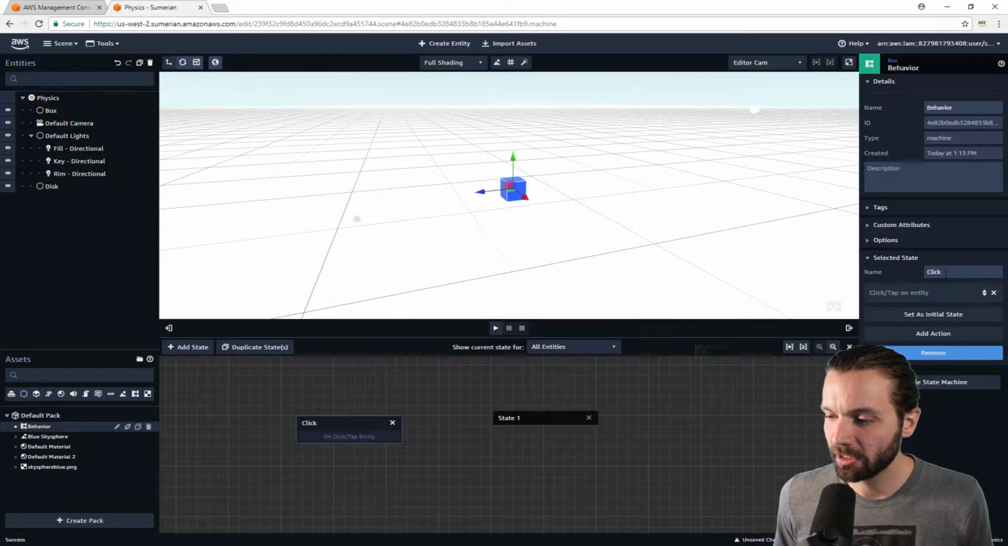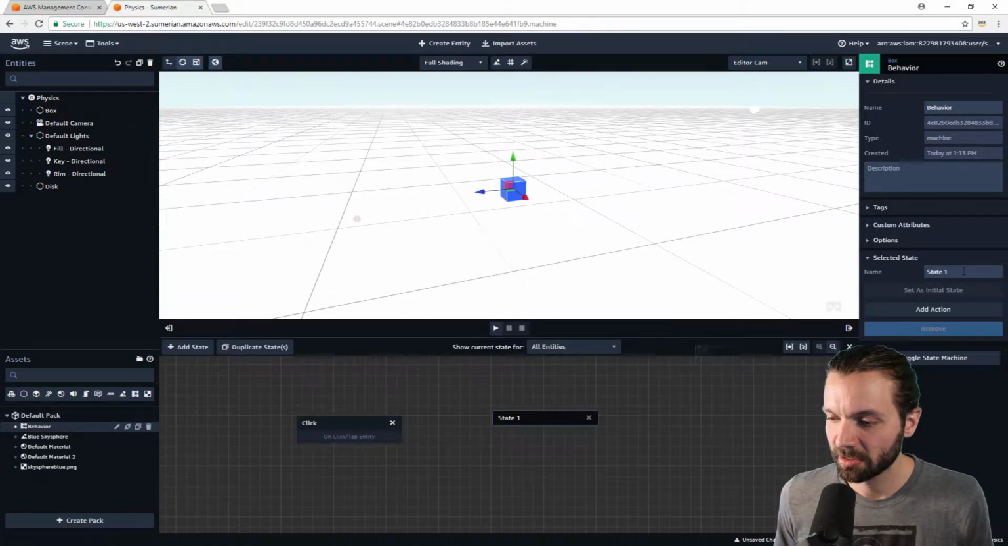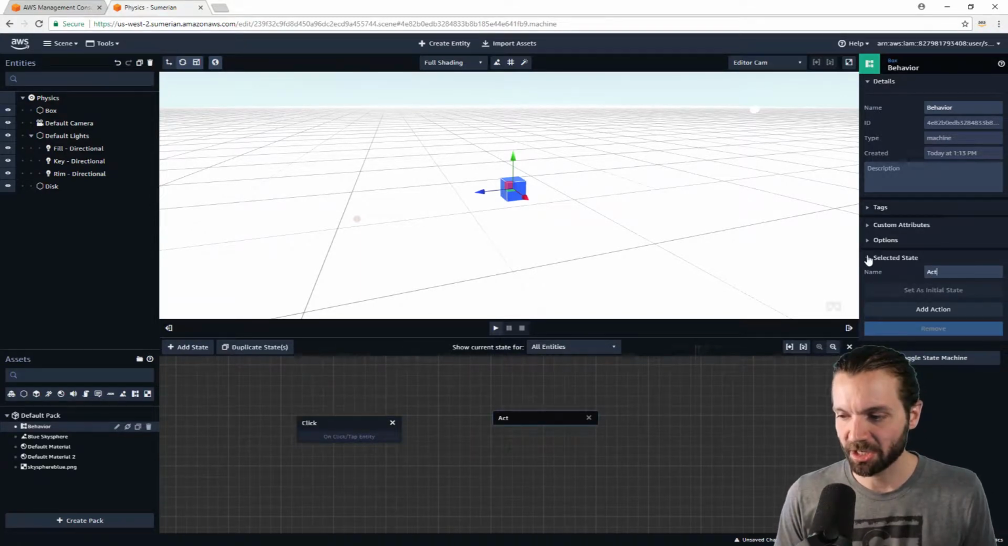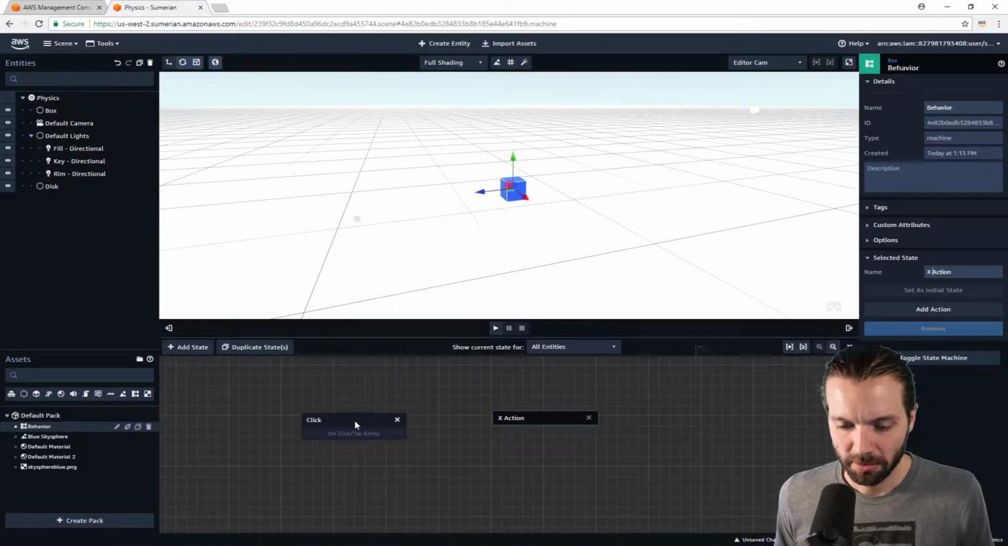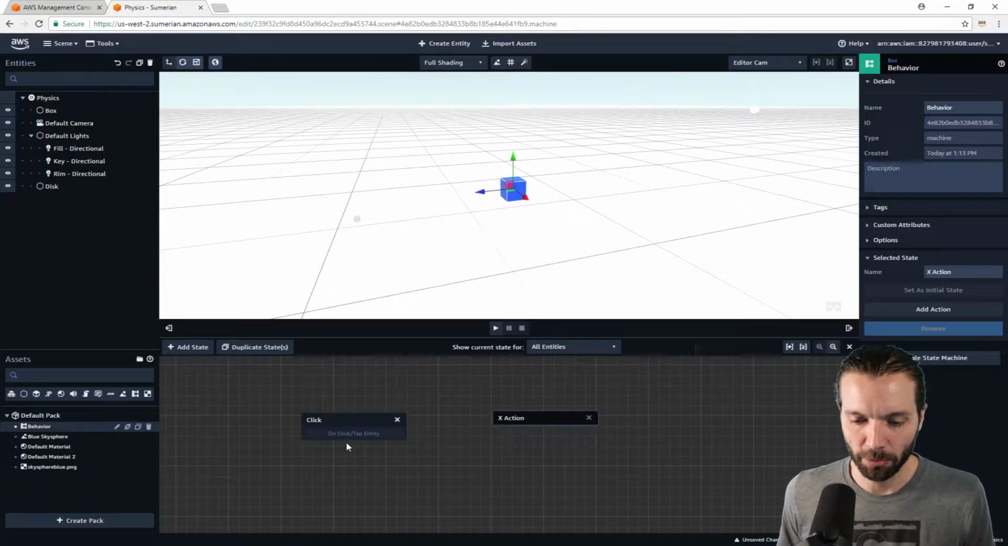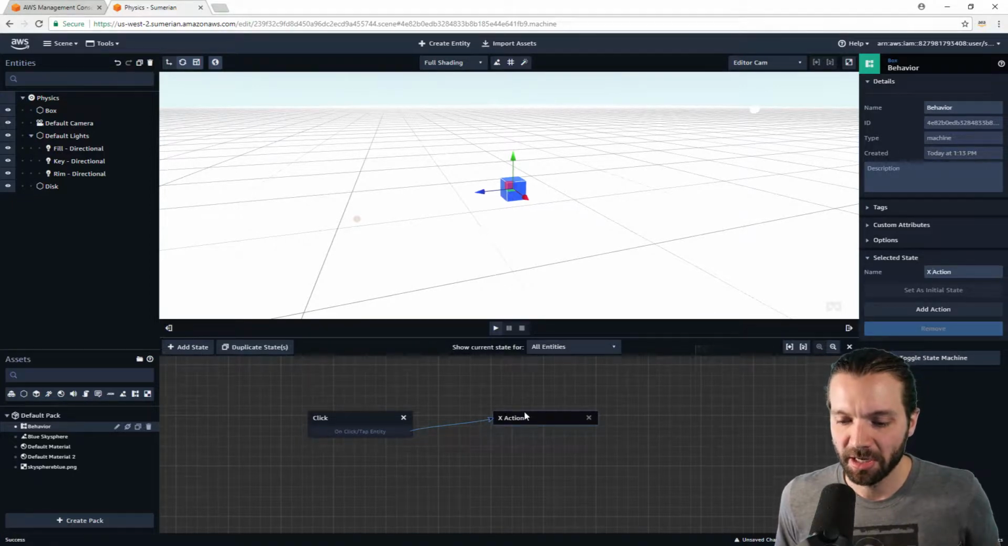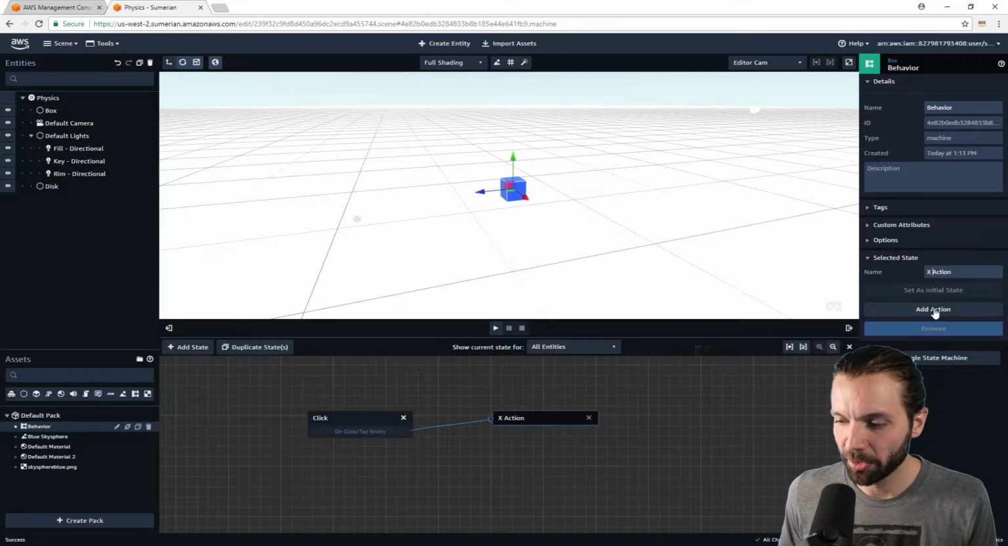And then this other state, I'll just name it action, meaning we're going to be changing these actions. Well, so we'll call it X action, to let you know that we are changing that value. All right, and all we need to do is just add a transition. So what happens here is when I click on the box, an action on the box will also take place. And that's what we're going to be experimenting with.